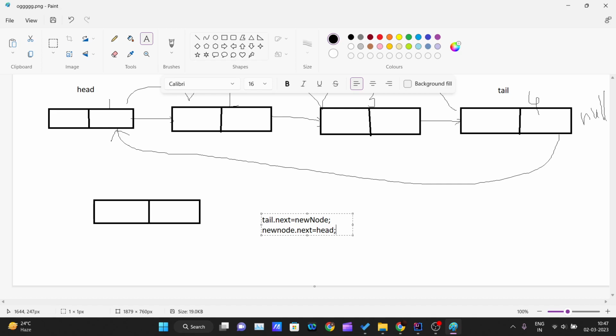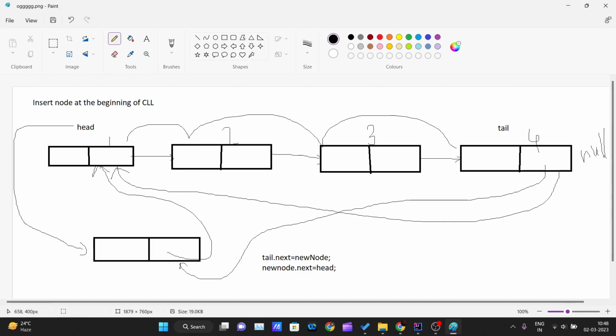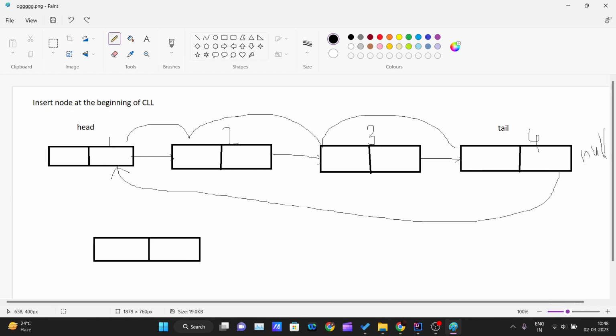Once we have created this linking, tail.next equal to new node, we assign the new node's next value to the head of the list, that is the current first node of the list. And after that, we simply write head is equal to new node. We change the head to the new node, and our list becomes like this. This is our first node, second, third, fourth, fifth, and this tail.next is pointing to the new node, so as to maintain the circular motion inside our circular linked list. This is how we can achieve insertion inside a circular linked list at the beginning position.